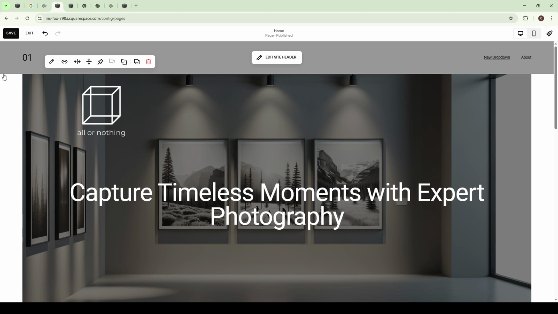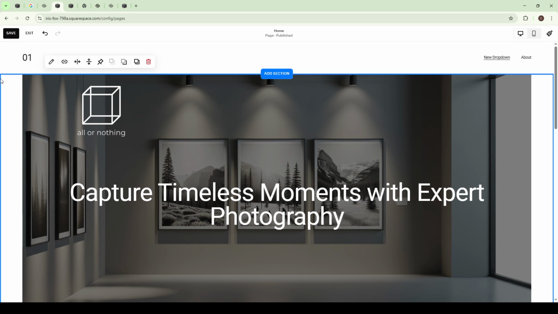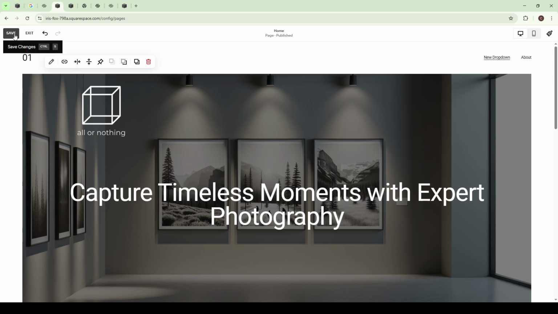Finally, once you're satisfied with how everything looks, click Save to ensure your changes are recorded. Don't forget to click Publish as well, which will make the image live on your website for everyone to see.